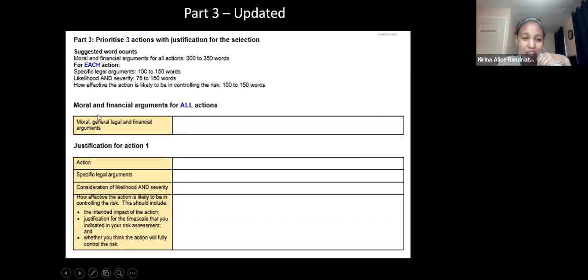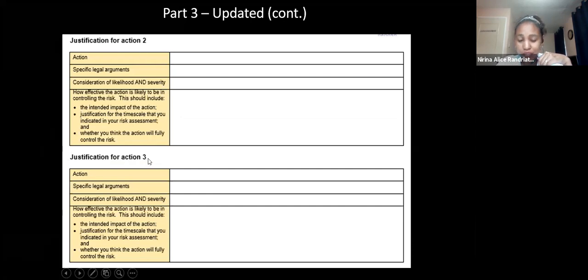First, you have the moral and financial argument. This one you can combine. You don't need to do it separately for each action because it's going to be the same. When you talk about the moral reason, the legal reason, the financial reason, there are some general reasons that will be applicable to all three actions, so you can combine that here. But aside from that, you have to provide a specific legal argument for action one, and the consideration of likelihood and severity and how effective the actions will be. You do that for action one, then for action two, then for action three.